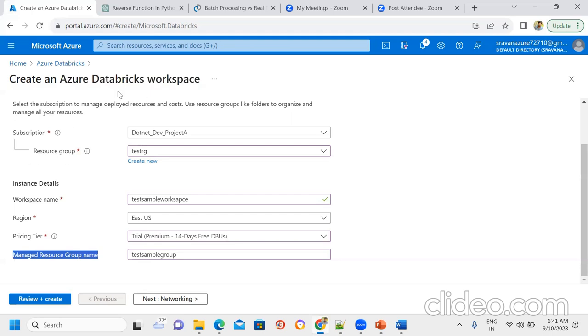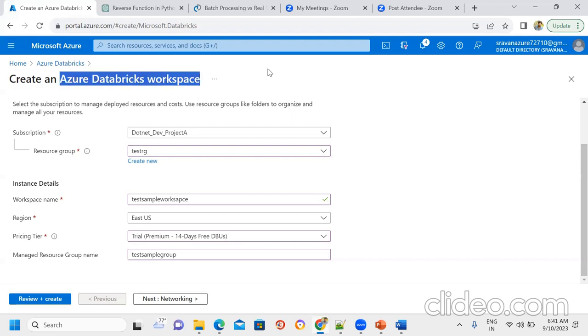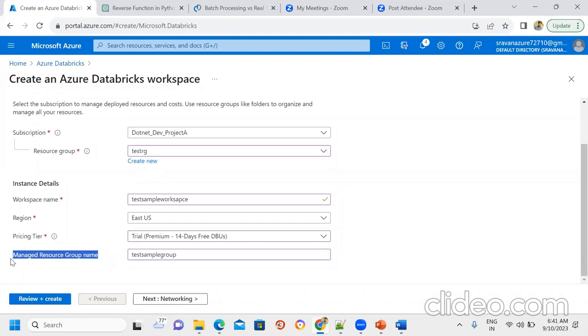Whatever high level resources we are creating, like a key vault, storage account, data factory, Databricks, those resources come under the test archive resource group. But when we create the Azure Databricks workspace, some internal storages and internal resources are automatically created for it. Those internal resources come under the managed resource group.